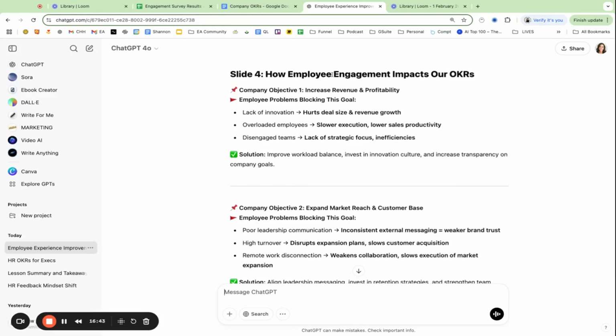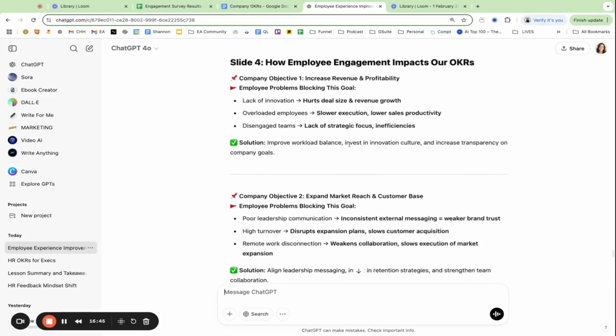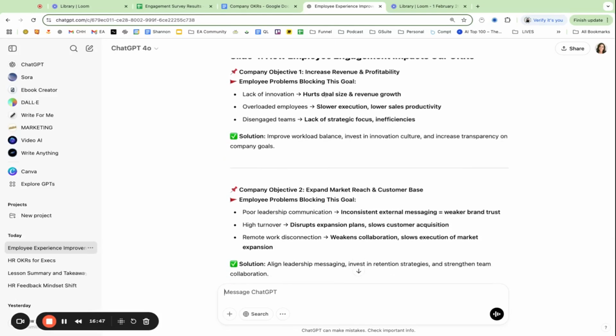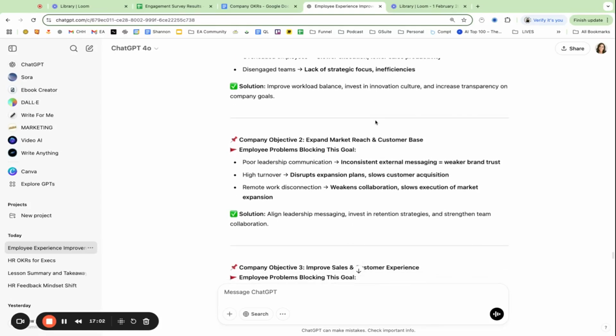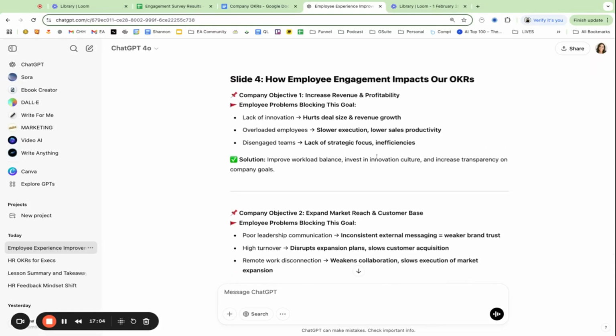And then it even shows you how you can go into your specific OKRs. Lack of innovation is going to hurt deal size, friends. Love that OKR for you, but it's not going to happen. Overloaded employees means slower execution, lower sales productivity. Don't love that. Disengaged teams, lack of strategic focus. Man, we need to improve workload balance. We need to invest in innovating our culture and increase transparency, maybe not on company goals, but on why decisions are being made.